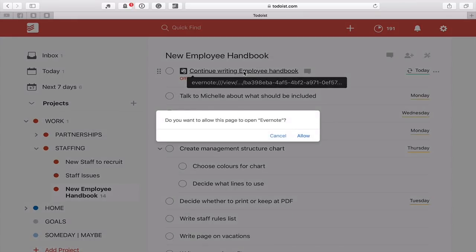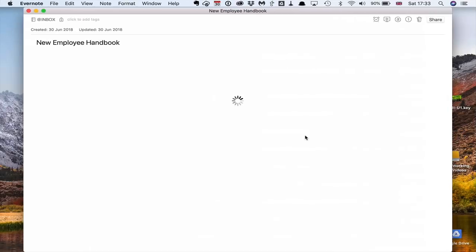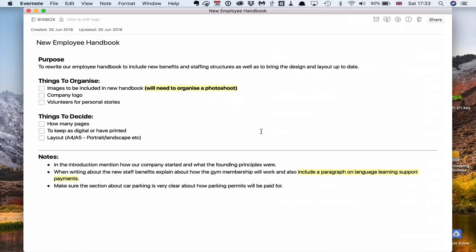So I'm going to click that. Do you want to? Yes. It's a new thing in Windows. And that opens up the note directly where I want it to open. It's going to give me exactly what I want to see when I need to see it.